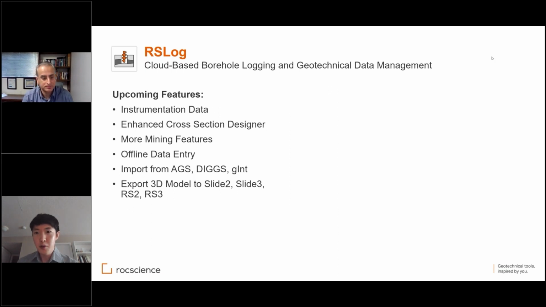Thank you, Alireza. Next question is, is there a fixed boring log format? When you create your RSLog account, it comes with some default borehole log templates. But as you saw in the presentation, you can create your own log template from scratch, or you can edit any of our default log templates and make changes as you wish.